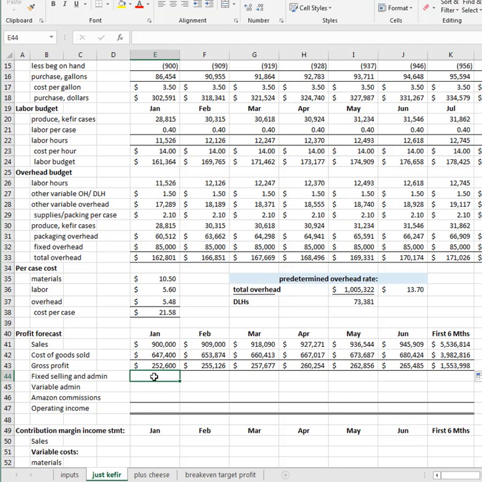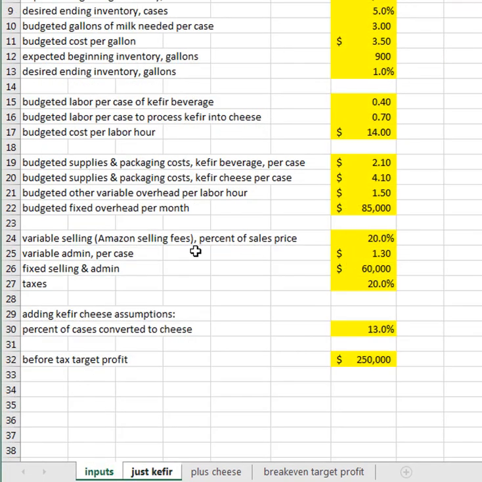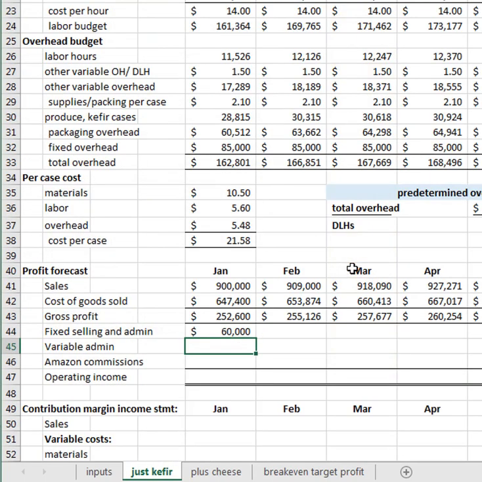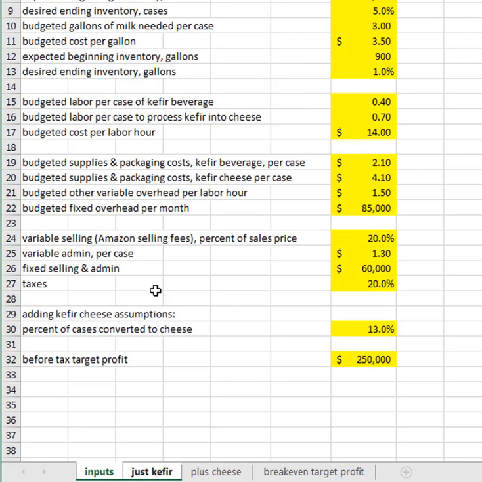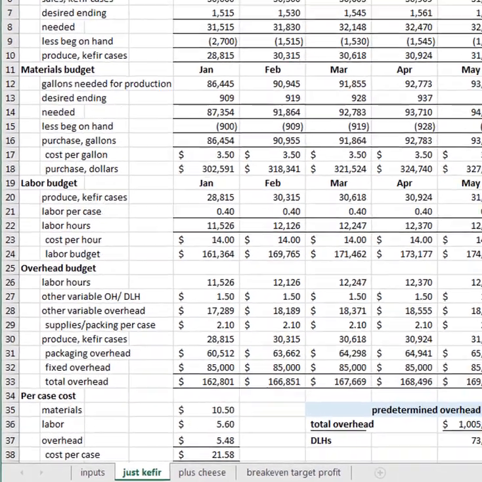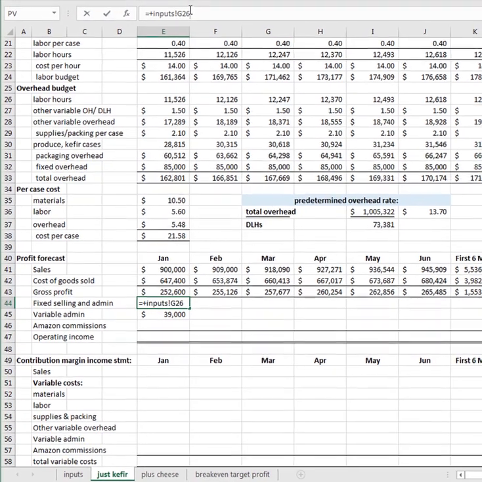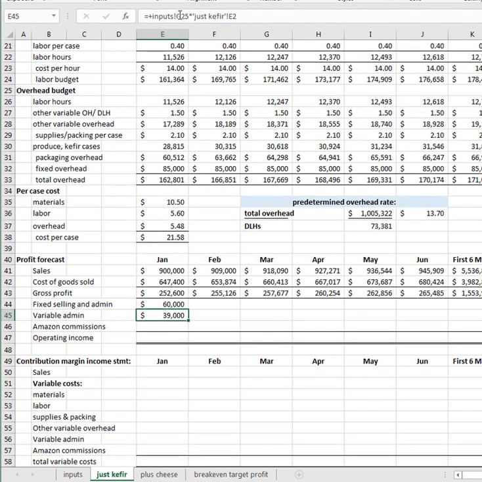All right, and so for selling and administrative costs, we have fixed selling and admin, and then we have 2 variable admin, the commissions, and then this other variable admin that they don't describe. Okay, so fixed selling and admin, $60,000. Variable admin is $1.30 per case. All right. So how many cases did we sell in that month? All right, and we better lock these babies down. Turn them into absolute references.